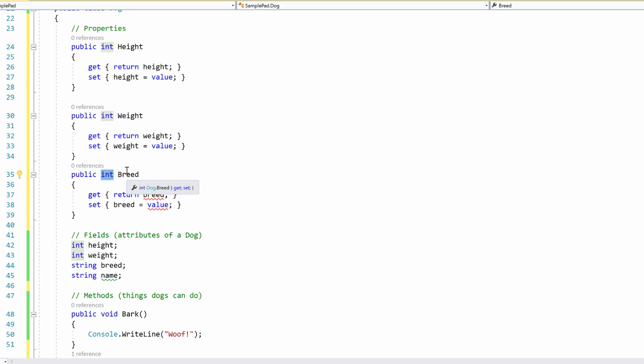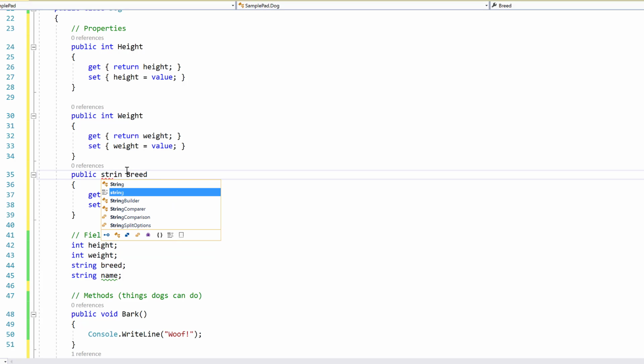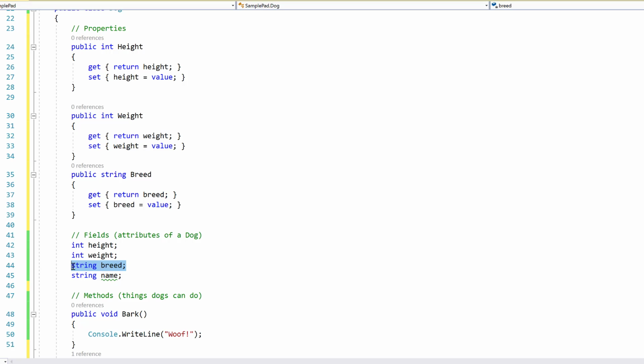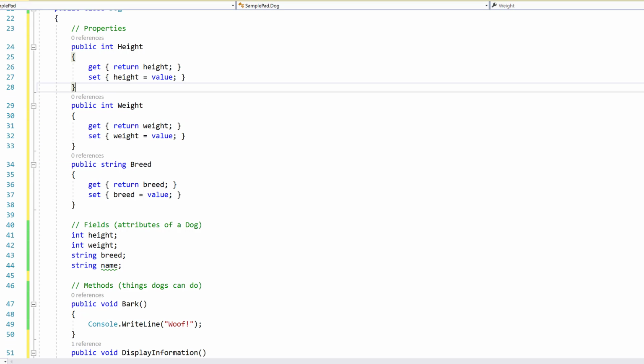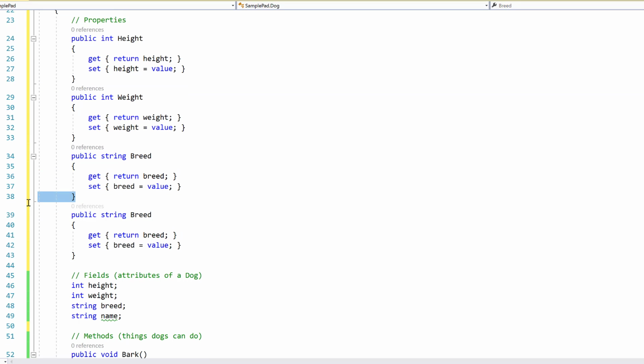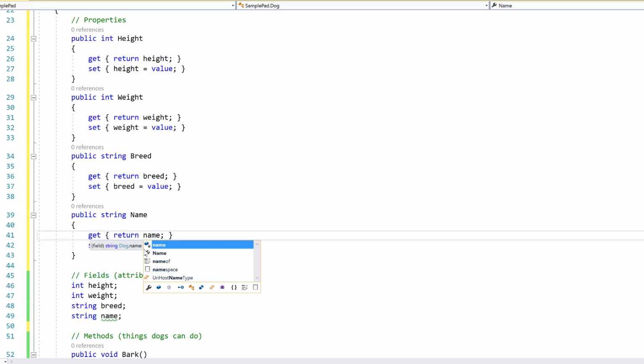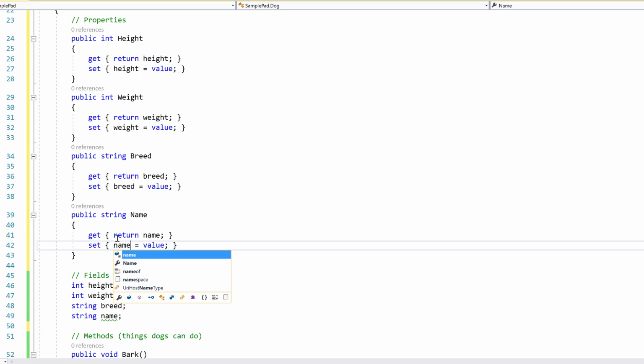And also the difference here is the type. So the type of your property must match the type of your field. So if your field name is string, your corresponding property should be a string. If your field name is an integer, the corresponding property should be an integer. And then finally, we'll create a property for name. We'll walk through the syntax one more time before we use it. This will be Name. We will return the name, or we will set the name.